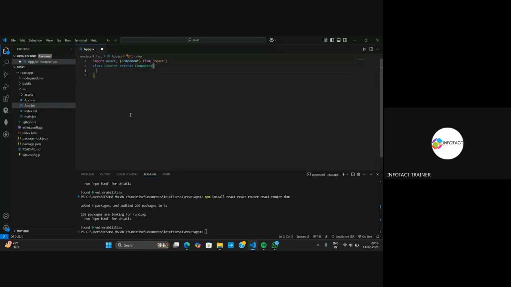And here, we will mention a constructor. And you people tell me what do you mean by a constructor? It is not used for calling the objects. It is used to initialize variables, to initialize objects. So within the constructor, we will mention the super method. And within the super method, I will pass the props. I will tell you what the props are.